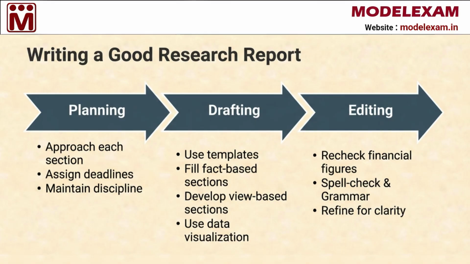Now, let us look at the workflow for writing a good research report. It is a creative process that requires a structured approach across three stages. First is planning. Here, you must approach each section individually, assign deadlines, and maintain strict discipline to avoid delays. Next is drafting. This is where you use templates and start filling in the content. You fill in the fact-based sections first and then develop your view-based sections using data visualization to make it clear. Finally, we have editing. Never skip this. You must recheck all financial figures, run spell checks, and refine the language for absolute clarity.